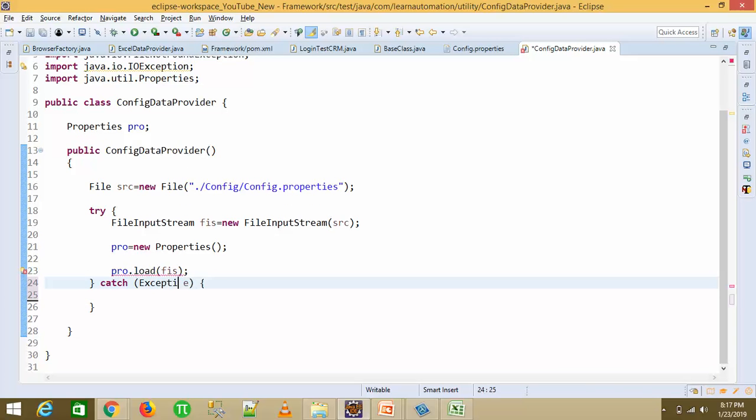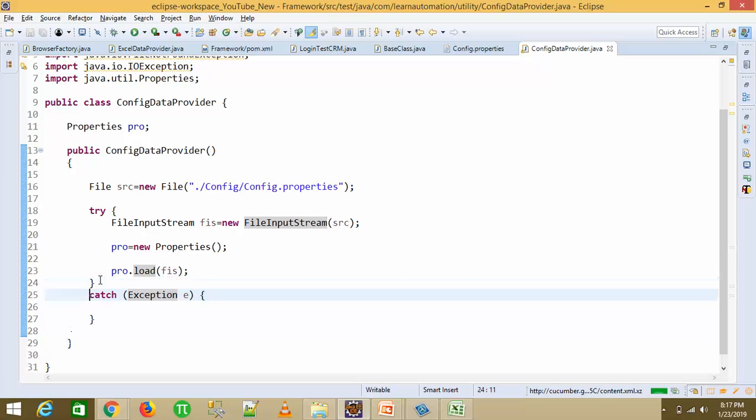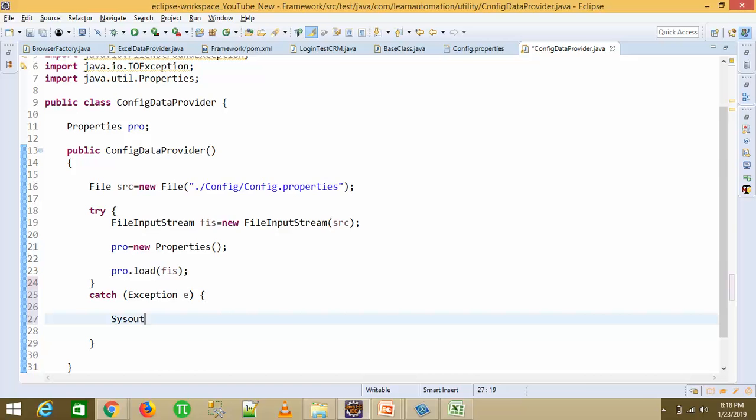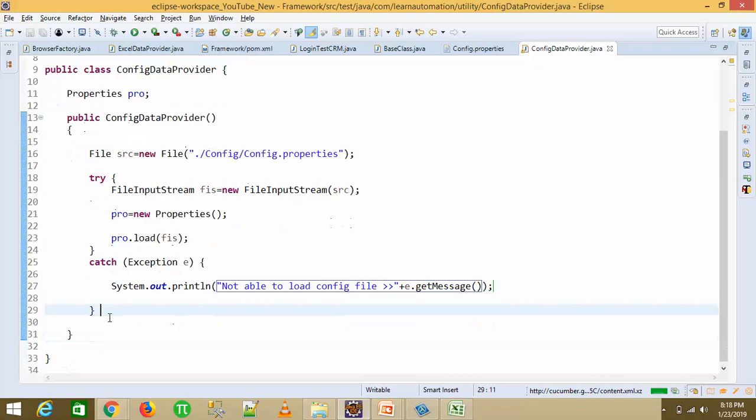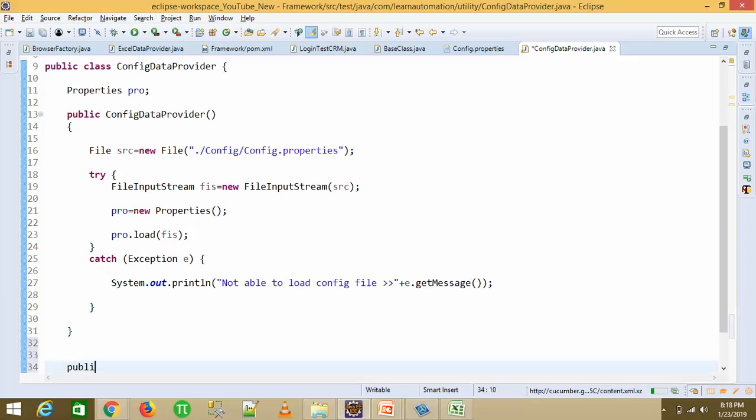I will keep the base class here so that I don't have to handle multiple catch blocks, and in the catch block I will simply say not able to load config file, and then we will print the log message. Now we don't have many methods here, so I'm going to create one public method. The return type will be string because this method will return the data, and let me create one custom method which simply takes a key and returns the value.